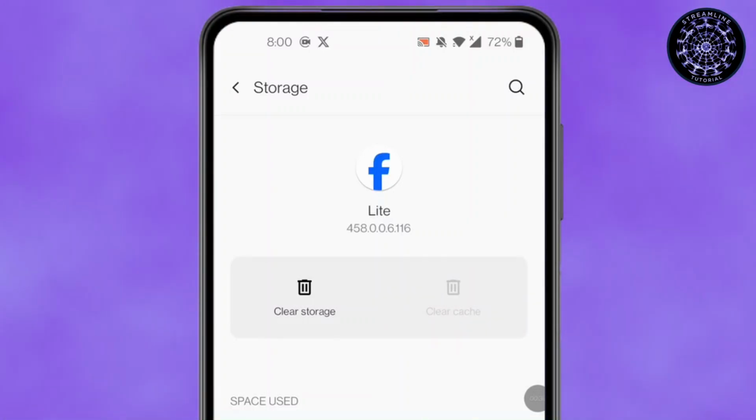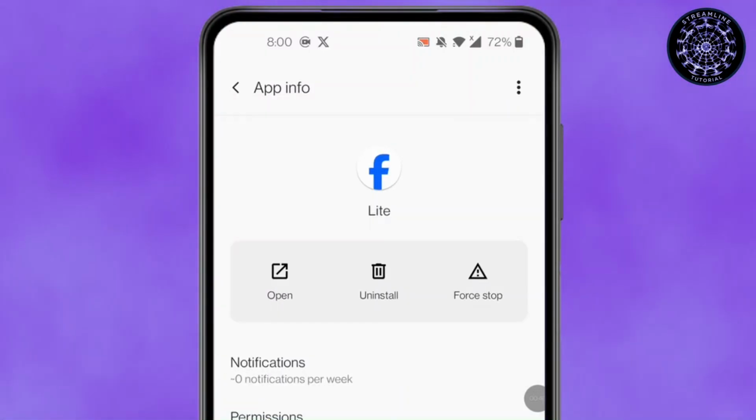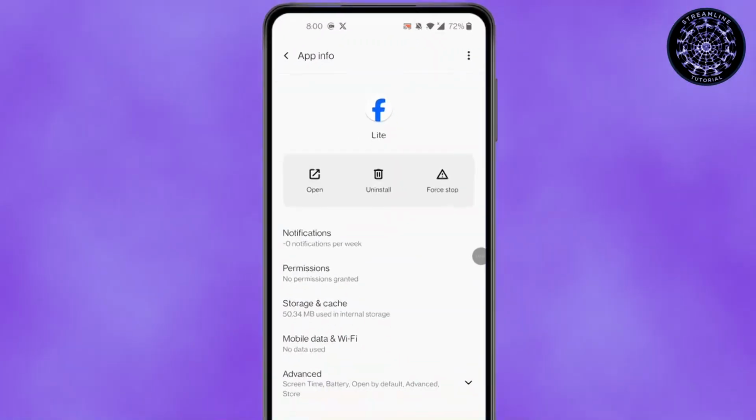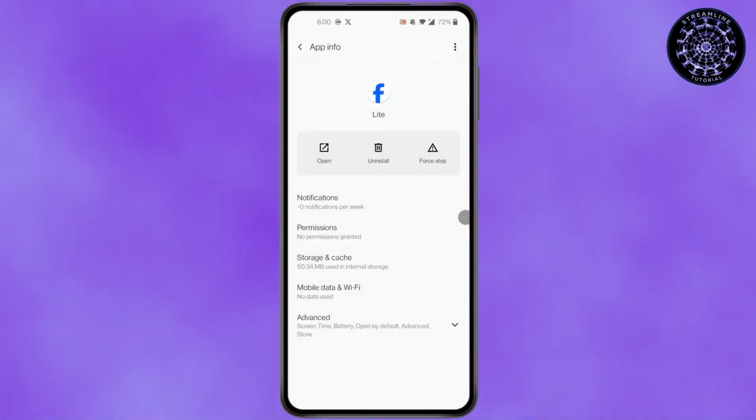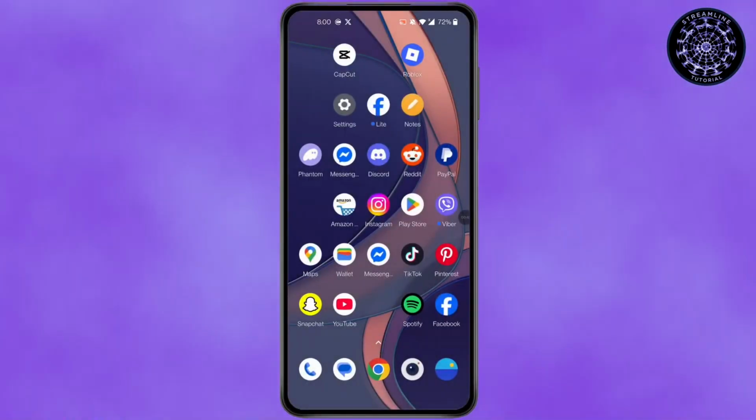After you have cleared the cache, go back and then click on force stop. Press on OK and you're good to go.